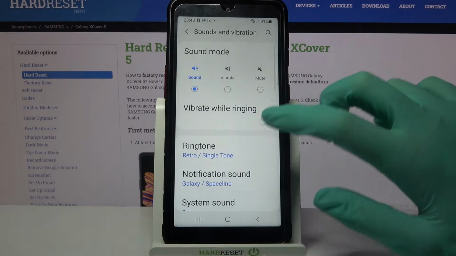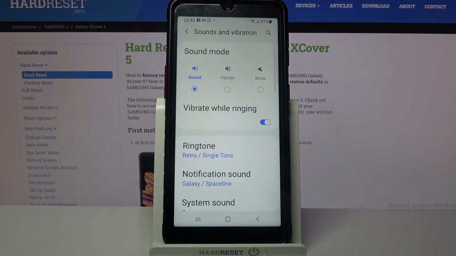Over here you can click on the switcher next to vibratory ringing in order to enable or disable vibrations for your incoming calls. You can also turn off sound completely and leave only vibrations by tapping on vibrate.